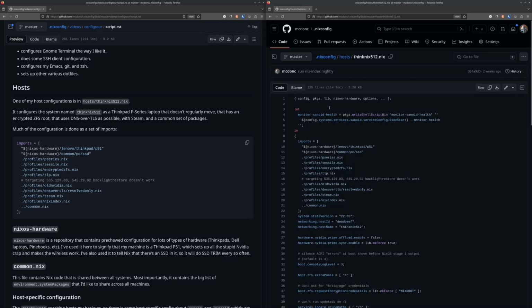And this is referred to in one of the NixOS system configurations in the Flake. It configures the system named ThinkNix512. It's a ThinkPad P series laptop. It doesn't regularly move, that's why it's called Cecil. It has an encrypted ZFS root, and it uses DNS over TLS where possible. It also has a Steam client on it, and then a common set of packages that are common to every system.